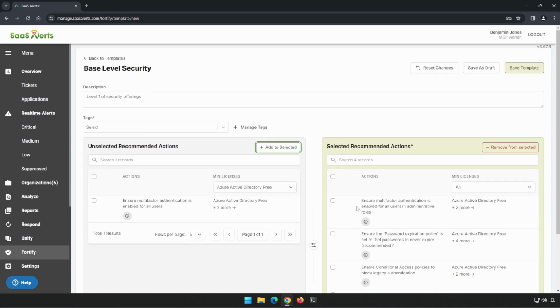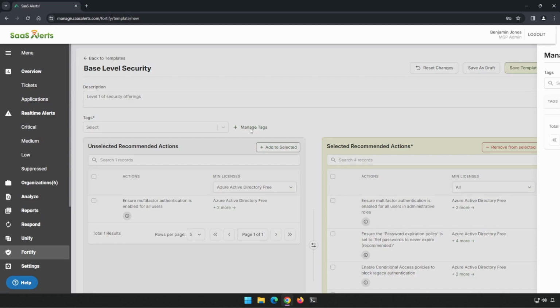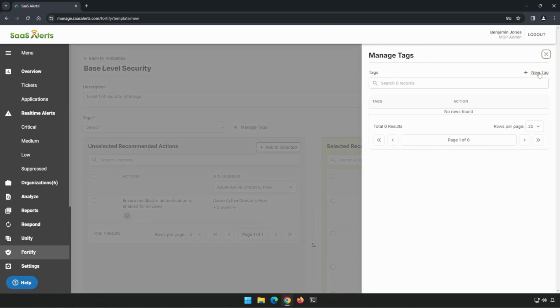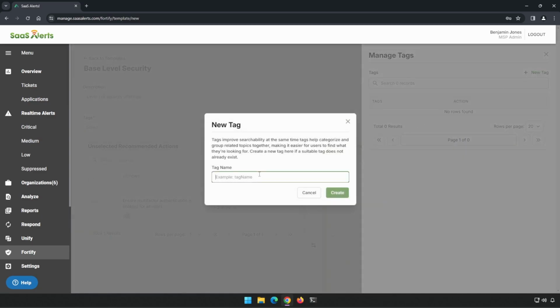Once we have this selected, the last thing that we need to do is to add a tag to this template. You can add as many tags as you want, but you do have to pick at least one. Let's go ahead and manage tags. We don't have any set up. I'm going to create a new tag. I'm going to give this tag a name: baseline.